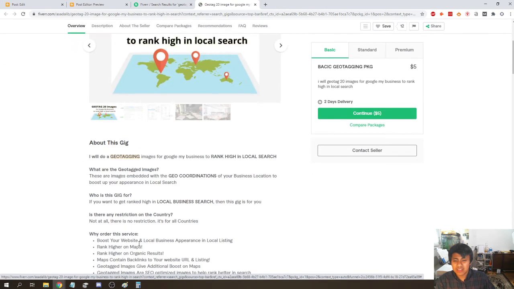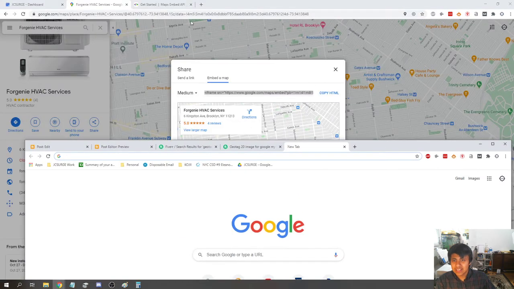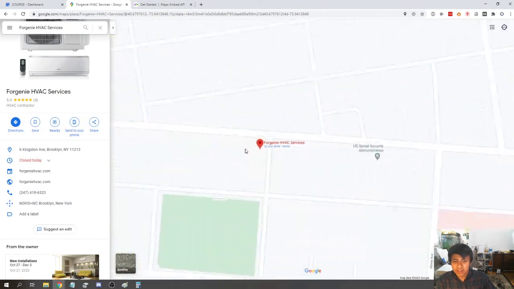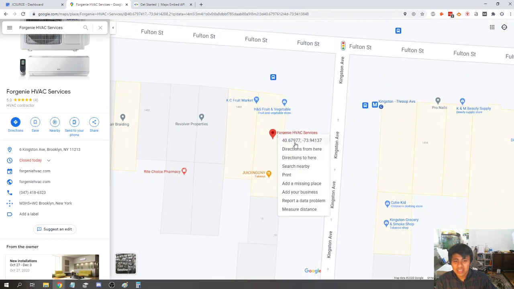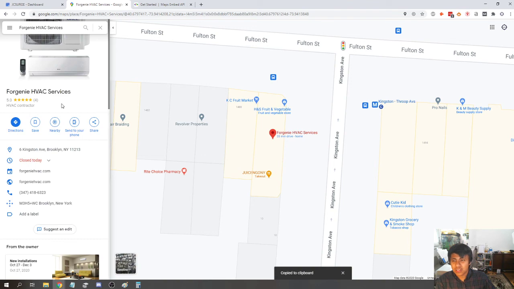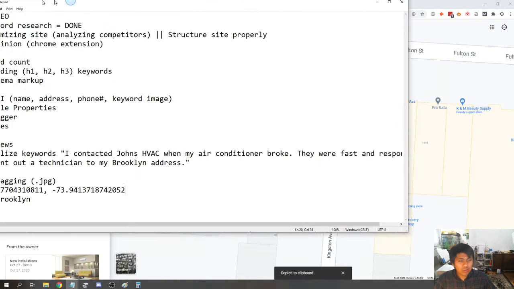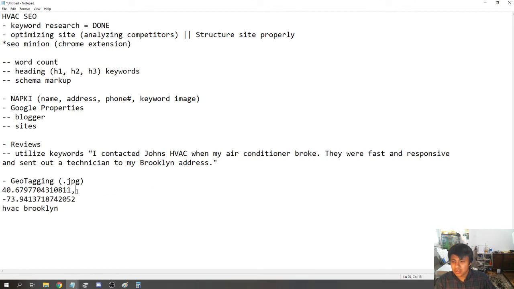Send them your images and set the geo coordinates. To find that, let's say this was John's HVAC. You go to your business location, right click on it, and you'll see these coordinates. In older versions of Google, it will say "What's here," and you click on that, but you click on the coordinates, and now you have the coordinates that you want your provider to geotag them with.